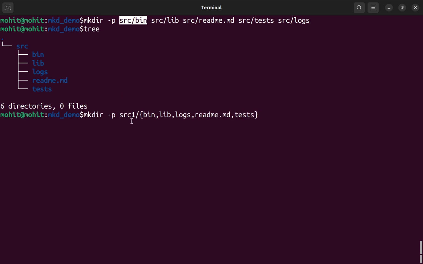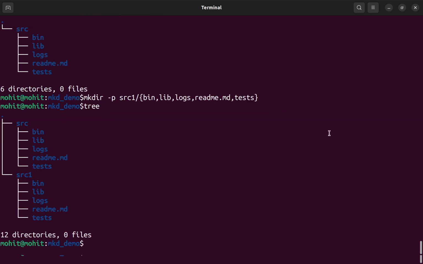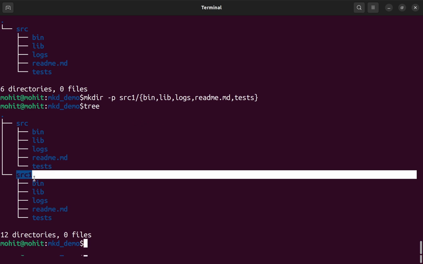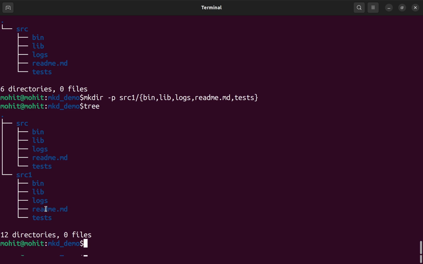This is not a feature specific to mkdir. It is brace expansion in Linux. It is a shell feature. What this will do is that it is equivalent to writing mkdir -p src1/bin, src1/lib, src1/logs, src1/readme separately. It's equivalent. Now let's run this and verify. Yes, we have src1, inside of which we have bin, lib, logs, readme and tests.